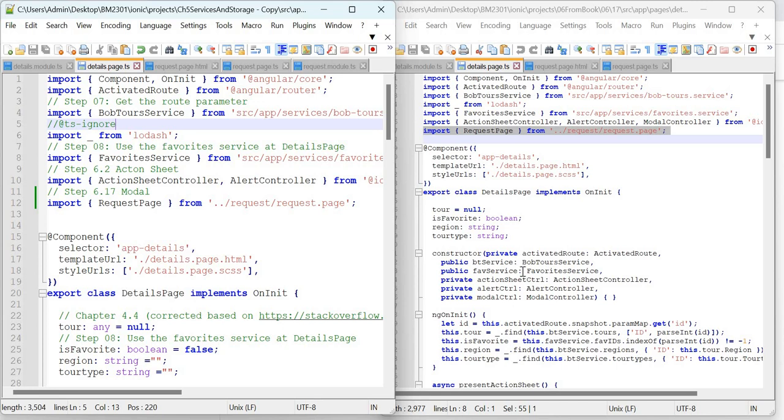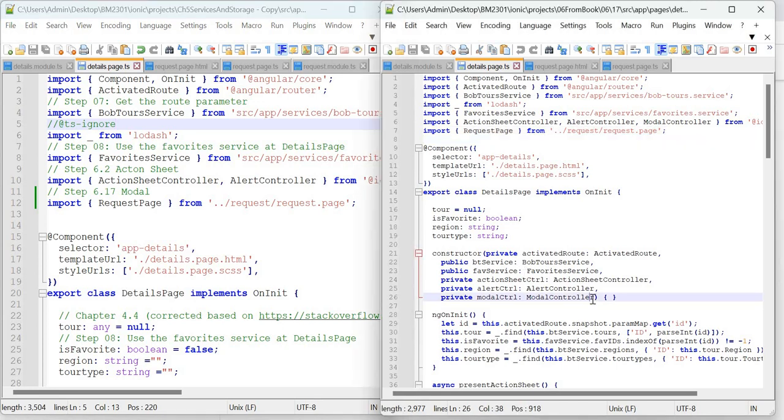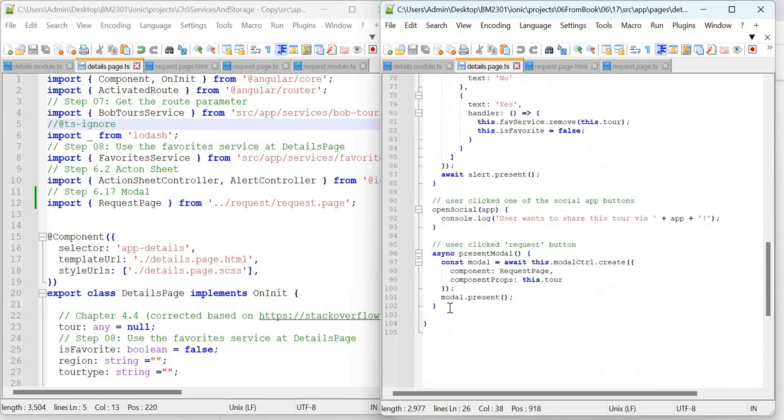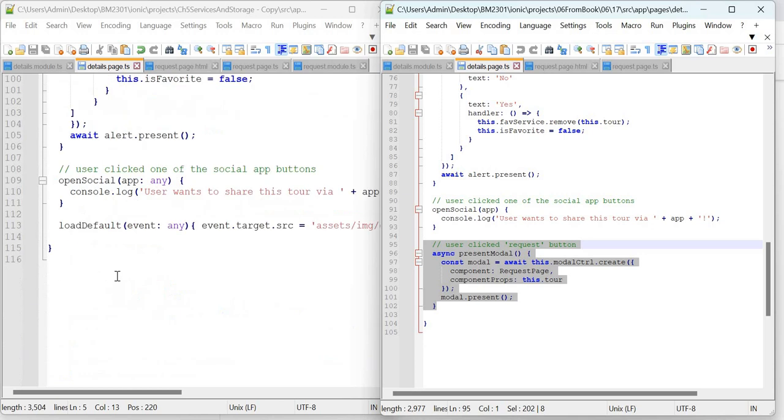So once you have done that, next step we need to include, we have just added the request page. Let's add the function here, which is called present modal. Okay. So present modal.